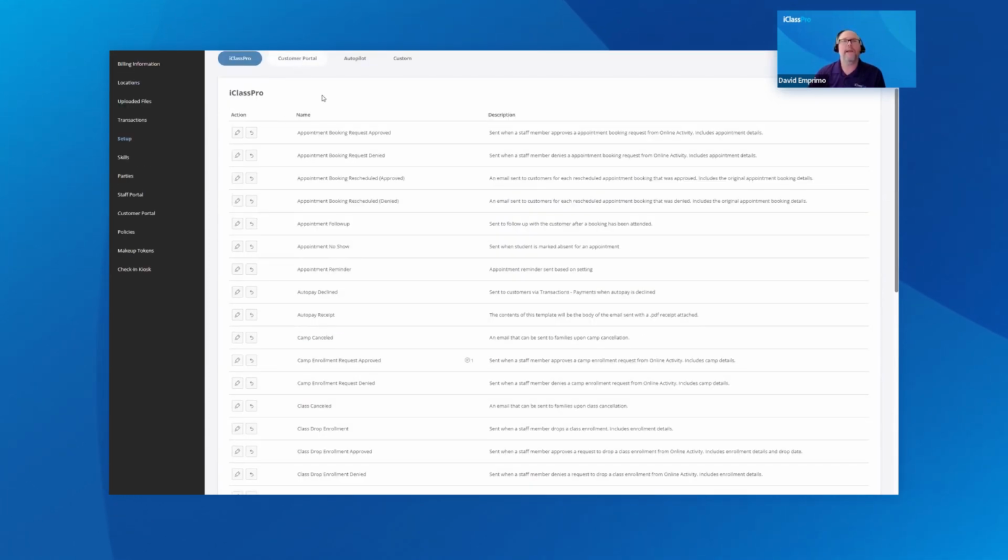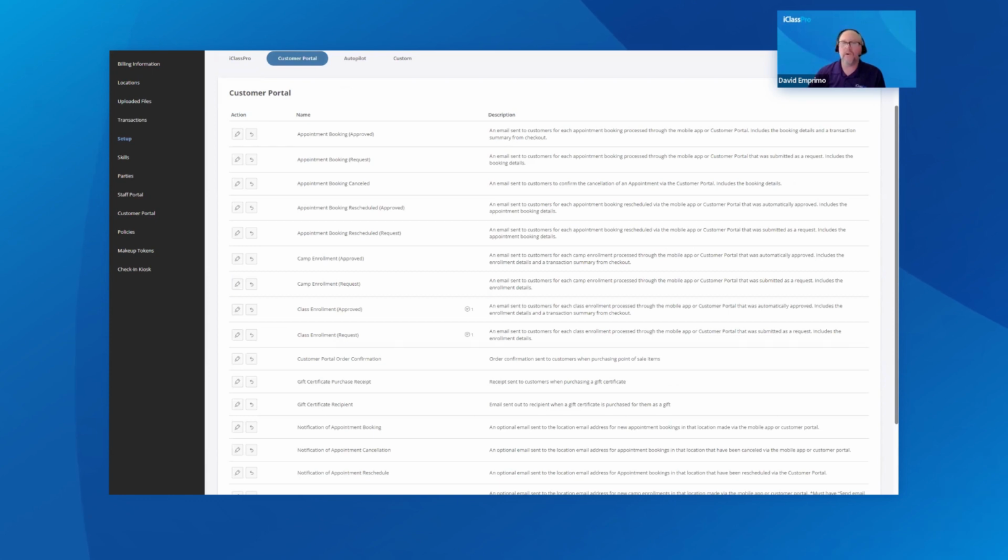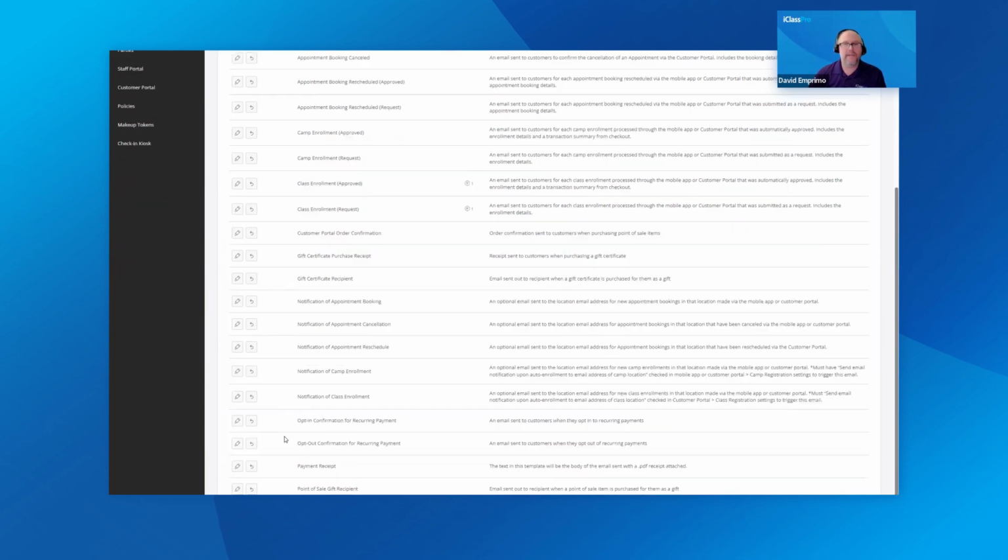Going back up here to the top, we have the Customer Portal tab. These are all triggered if a parent or a visitor triggers an event from the Customer Portal or mobile app. So we have the camp enrollment approved email, which is sent to the customer if their enrollment was automatically approved during the booking process. We have the camp enrollment request, which is sent to the customer if their enrollment was submitted as a request, and then they will receive a further camp enrollment approved or denied email once a staff member works through that. And then the notification of the camp enrollment.